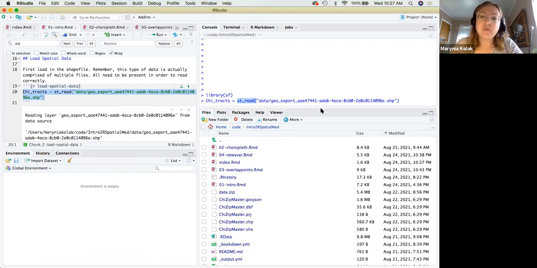So here it's really important that whenever you work with a shapefile, all of the extensions are in the folder where you're reading from. I've seen some students, and when I say student, it could be a surgeon who's just learning spatial analysis, or it could be an undergrad, right? There's a big range there.